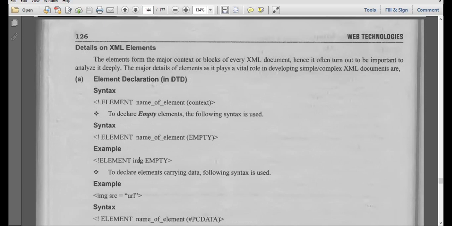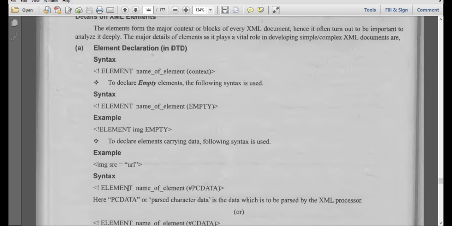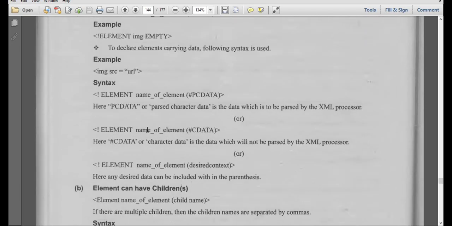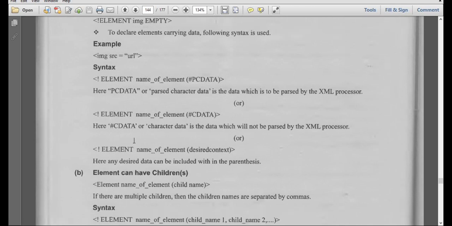To declare elements carrying data, the following syntax is used: image src equal to URL. Syntax: element, name of the element, PCDATA. Here PCDATA, parsed character data, is the data which is to be parsed. It is to be converted into XML format. CDATA means character data. CDATA is the actual data, which is to be converted or parsed into PCDATA.